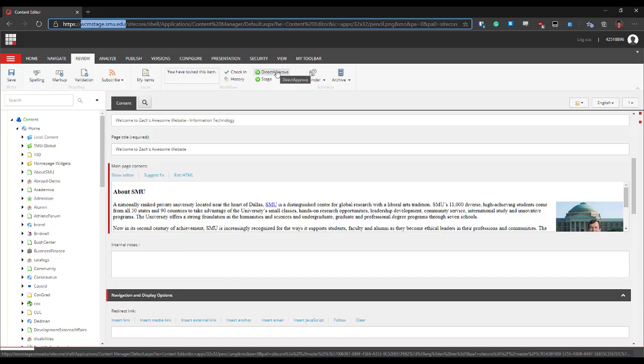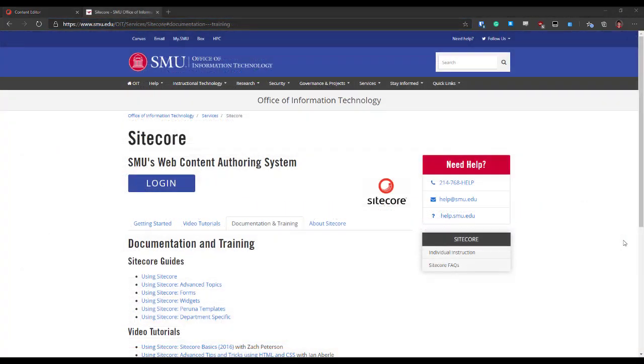So just remember that this used to be called a Submit button. It used to just say Submit, but now it says Direct Approve. So if you go to a page that you've worked with a lot before and all of a sudden it says Direct Approve instead of Submit, it's the same thing. Okay, so that's about it when it comes to editing basics in Sitecore. I hope this has been helpful and informational for you.